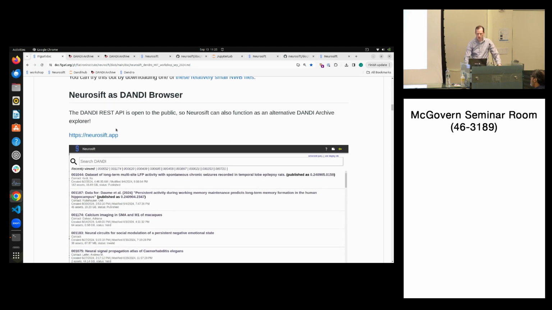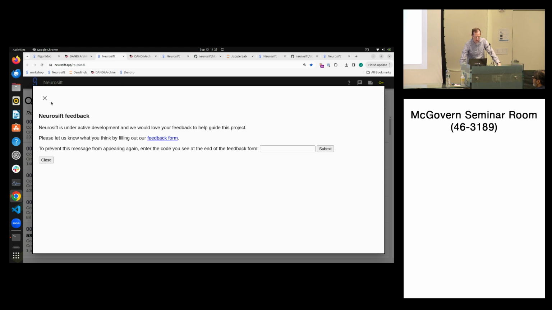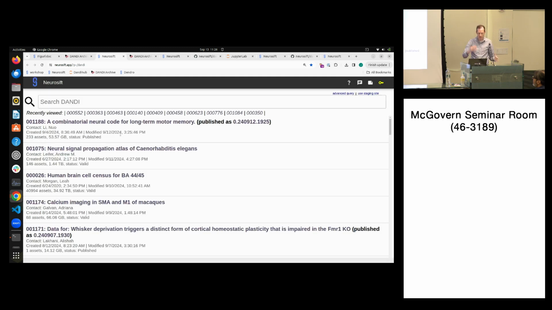Okay, so Neurosift is also a DANDI browser. The DANDI REST API is really a great resource because it's open to the public, so tools like Neurosift can just use the API in the same way as the original DANDI site. If I go to neurosift.app, you probably noticed that it basically just shows you an alternate view of what DANDI archive shows, just in a different format.